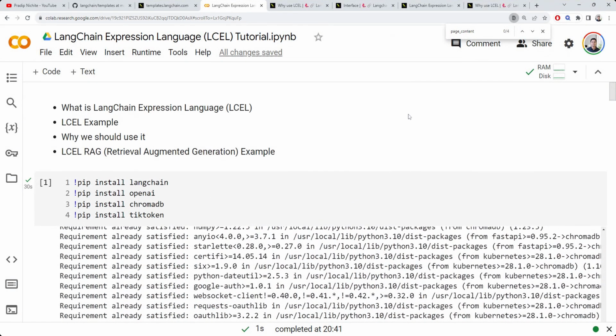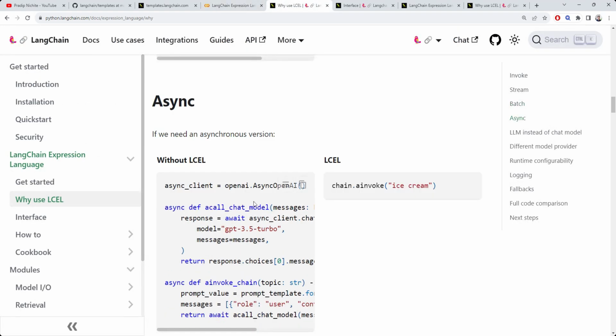We looked at what exactly it is by looking at some simple examples. Then we talked about why we should use it. The popular reasons are definitely the syntax, the way it makes it easy to compose the chain. Then the invoke method that it supports, which makes your code very clean and reduces a lot of boilerplate code. Then we saw that it has inherent batch support with parallelism inside, and then streaming. One more thing, it also supports async.